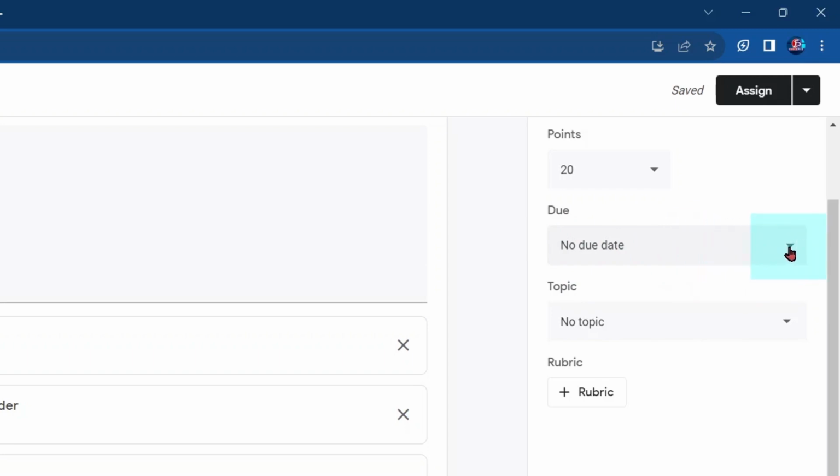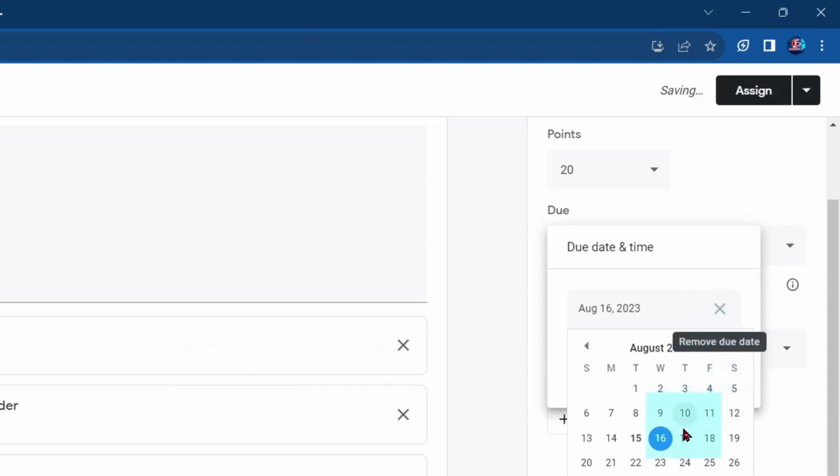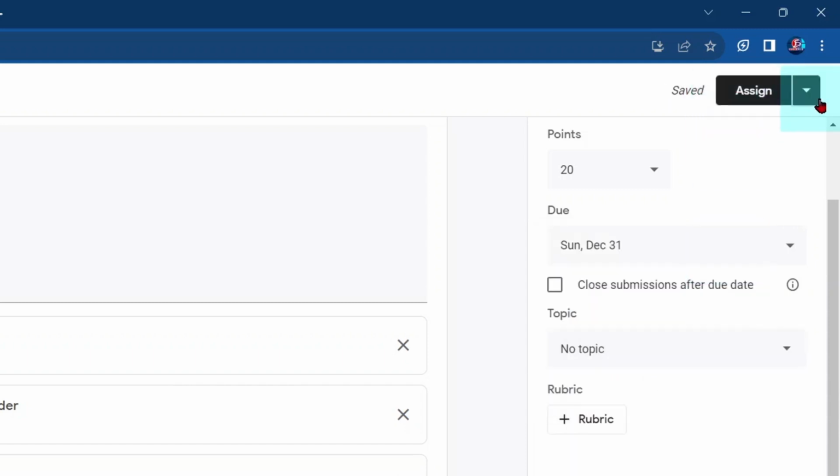But if you don't want to set a due date at all, then you don't need to bother. Just ignore it and click assign straight away from here. But if you want a due date, of course, click on here and select your calendar with this button here, calendar, and select this. Then you come up here and click assign.